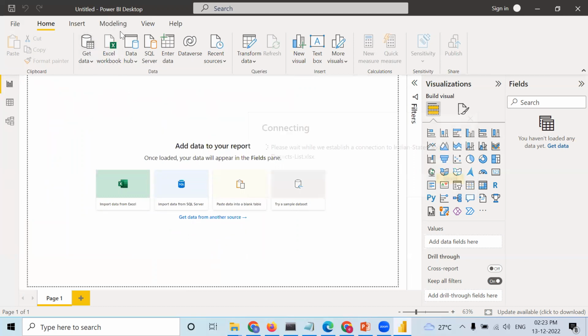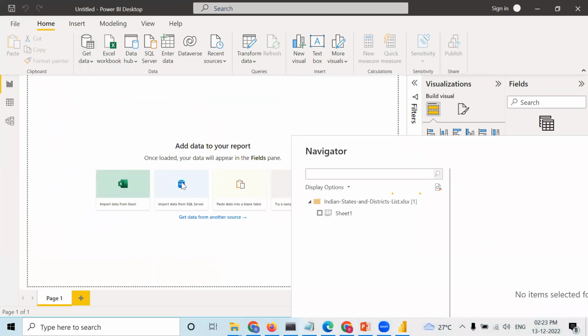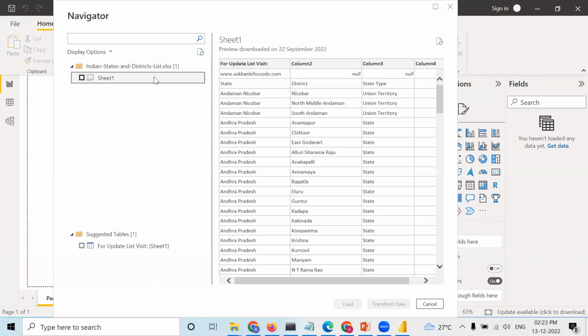Excel can be chosen from here also. If you want to load an Excel file, this option you can use, and one more option is there. This option also you can use. And here the sheet is coming. This is the Indian states and districts file, and in an Excel file many sheets can be there, but only one sheet is present in it. When you choose this particular thing, you can see the preview of it. But the Load option and the Transform option, they both are disabled. If you want to enable them, you have to click on the checkbox. Then only it will get activated.